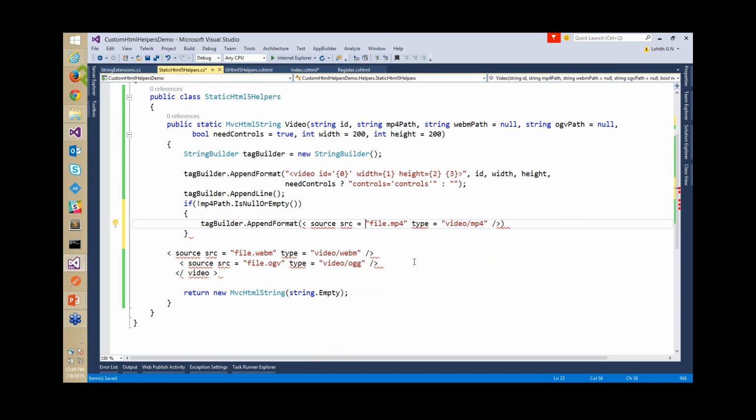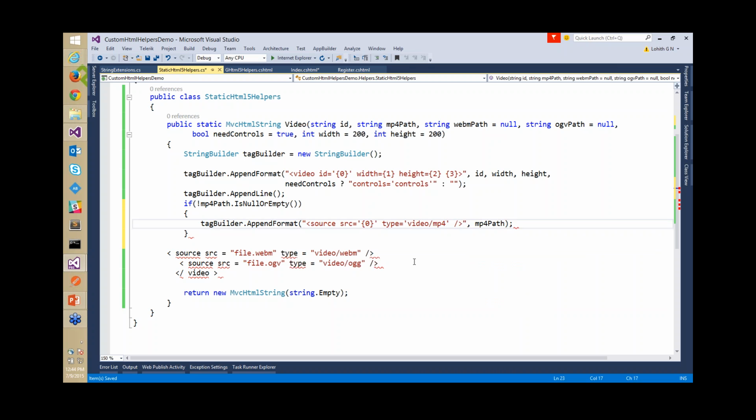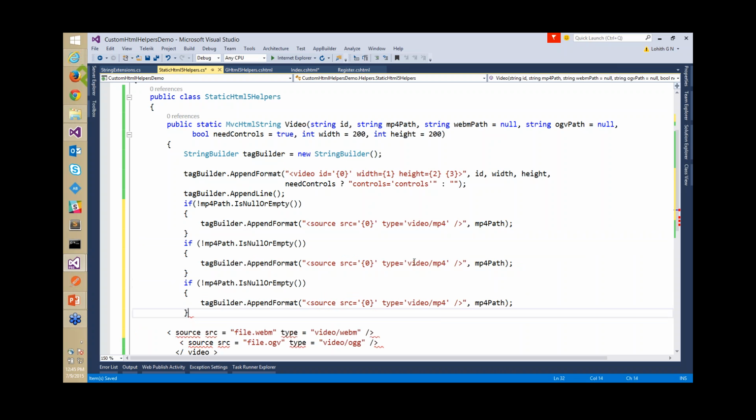So I'll come back here, put a double quotes, pull this guy left. I know the source. The source is basically, let's put a placeholder here, right? And the type is already there. And now I need to pass the mp4 path. That's it. So now once we have this, we can just replicate this 3 more times.